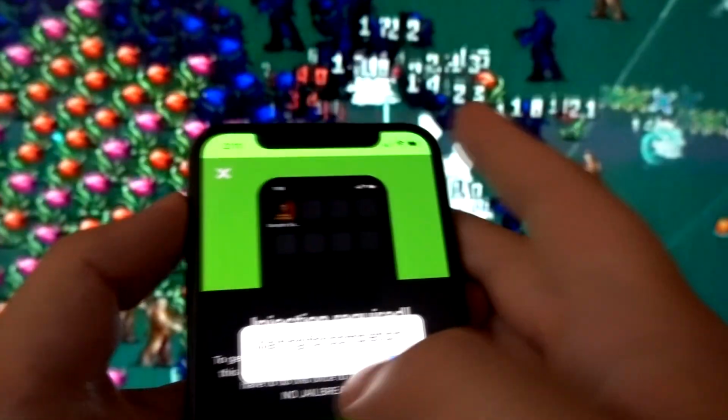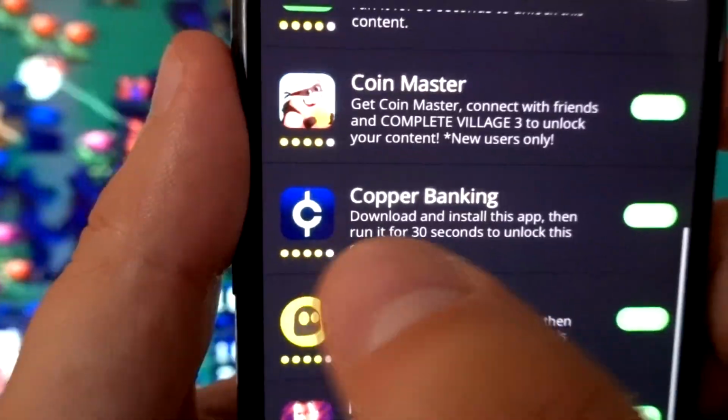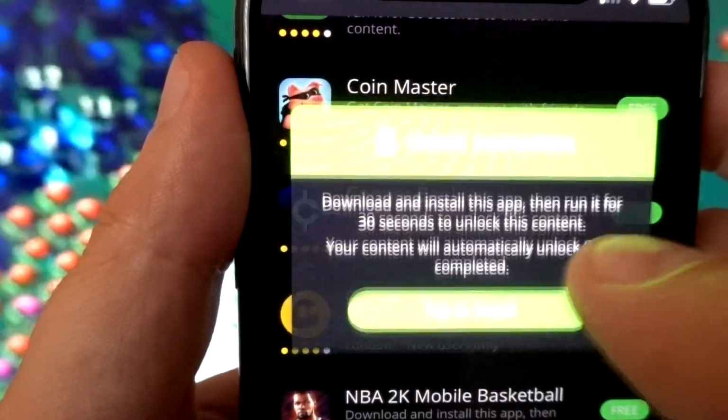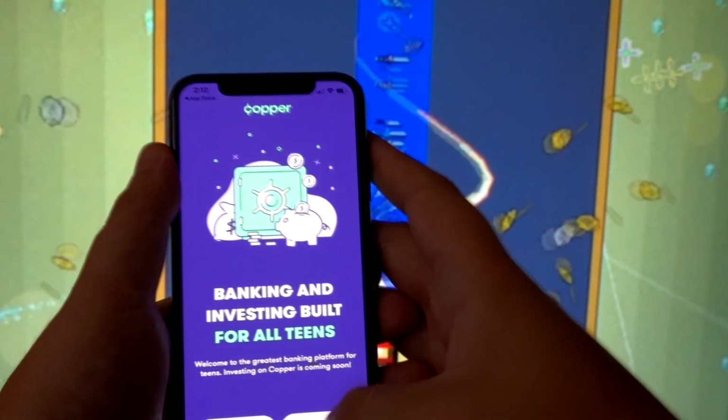Let's just do it. So over here, we have to complete two apps from the list below and follow the instructions to complete the injection process. Now, out of all these apps, I have to complete two and follow their instructions, respectively. And my first one is going to be Corporate Banking. I have to install it and run it for 30 seconds. Now, these apps are downloaded from the official store, so they're safe to use.